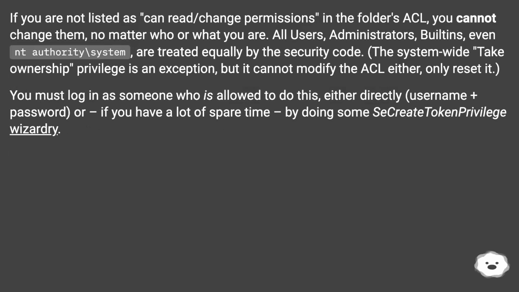If you are not listed as can read/change permissions in the folder's ACL, you cannot change them, no matter who or what you are. All users, administrators, built-ins, even NT AUTHORITY\SYSTEM, are treated equally by the security code. The system-wide take ownership privilege is an exception, but it cannot modify the ACL either, only reset it. You must log in as someone who is allowed to do this, either directly, username plus password, or, if you have a lot of spare time, by doing some secret privilege wizardry.